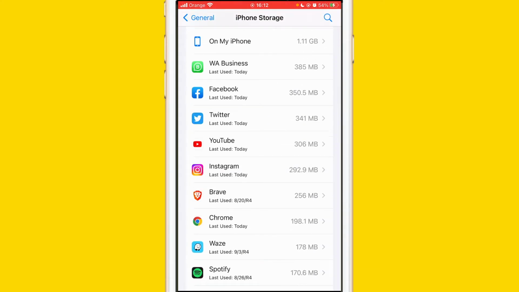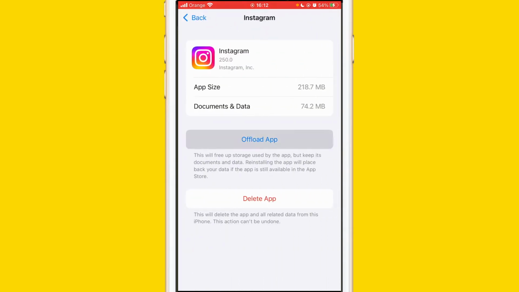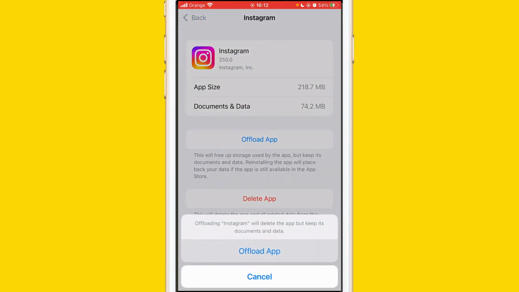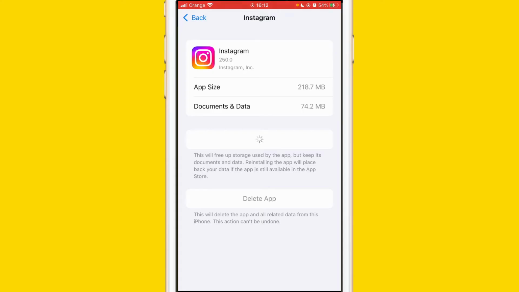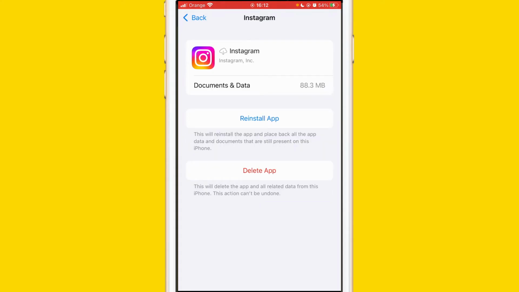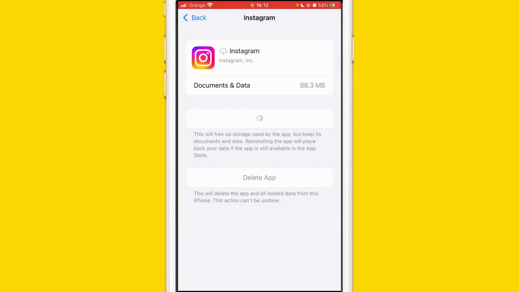Okay, here is Instagram. You want to click on Instagram and then click offload app, and then click again offload app, and wait a few seconds until it says reinstall. Okay, you click on reinstall and wait a few seconds, and now turn off your phone and turn it on and see if the problem is fixed.